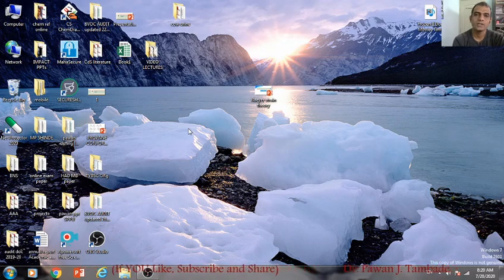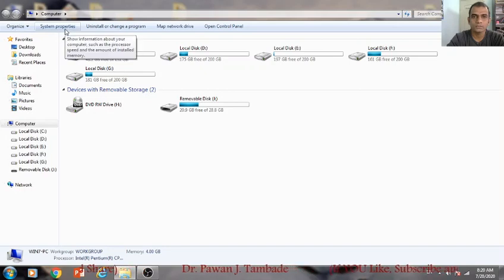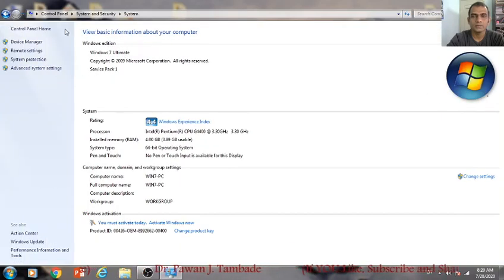Dear friends, in order to download OBS software, first of all we must know which system we are using. In order to know that, click on My Computer and then go to System Properties. Your system is either 32-bit or 64-bit if you are using a Windows system. So here in System Type you will find out whether you are using 32-bit or 64-bit. For example, I am using a 64-bit operating system.